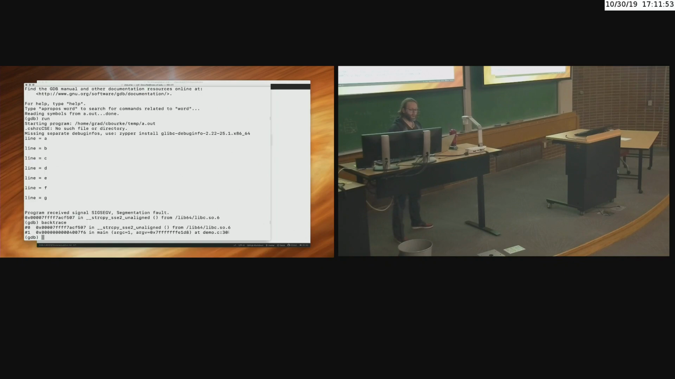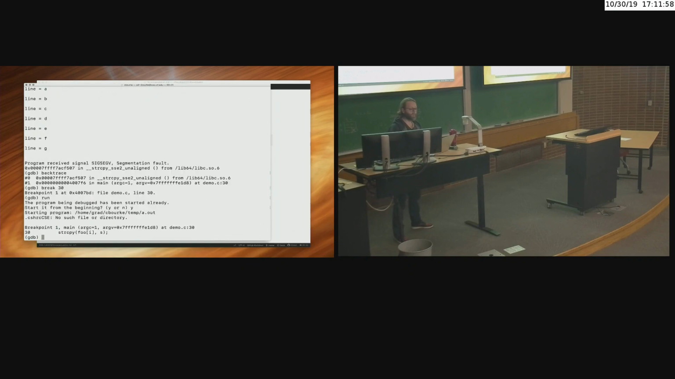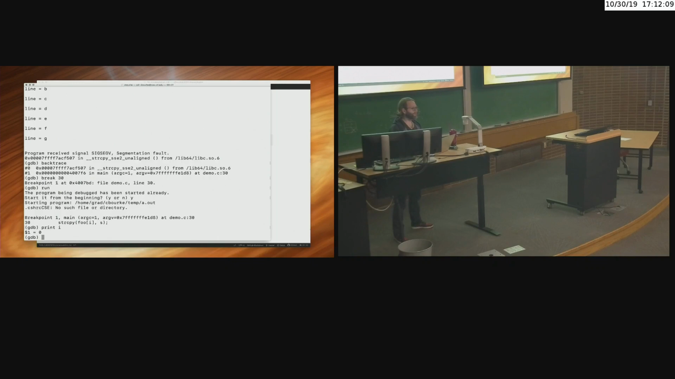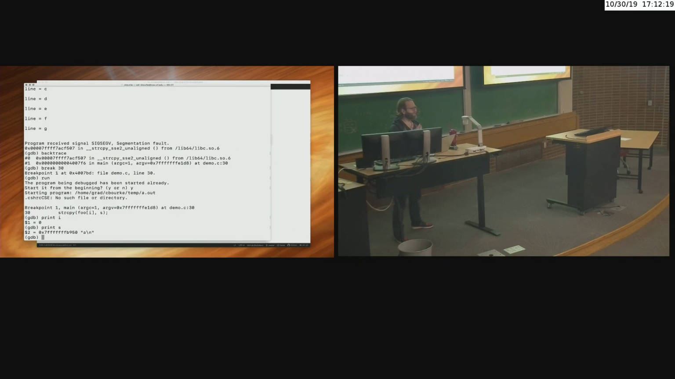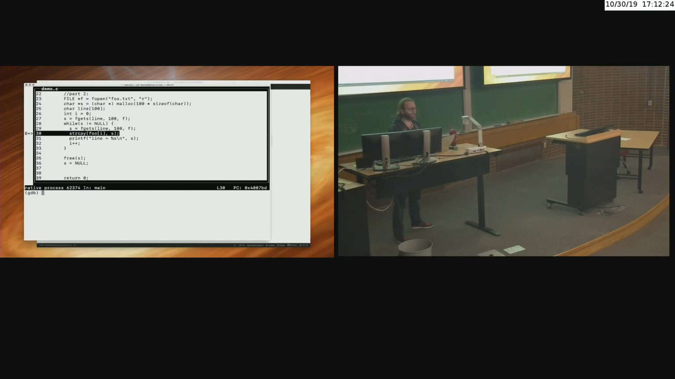Right? Now there's the line, right? String copy S. All right, well, maybe I'm going out of the bounds of I. What's I? All right, it's zero, so it happened on the first iteration here. Okay. Well, what's S? Well, it's A, so that was the second line. So it's happening on the first iteration, second iteration. I don't know what's going on here. So let me go ahead and go layout next so I can actually look at the full program here.